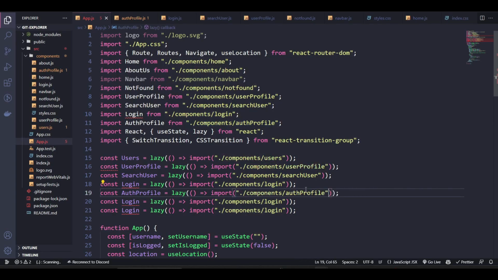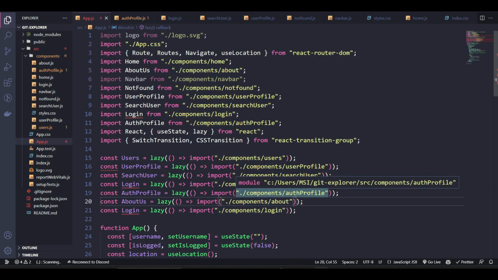And then we paste it in here. So we'll do the same for our about component. So over here, and then we copy the path and then update it. So we are not going to lazy load our homepage component because that is the component we want to load immediately a user enters the application. So it doesn't make sense to lazy load that component.